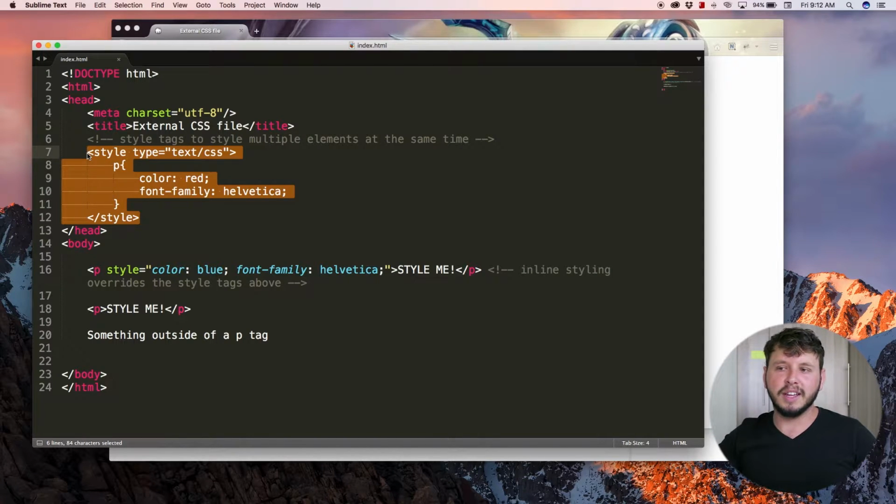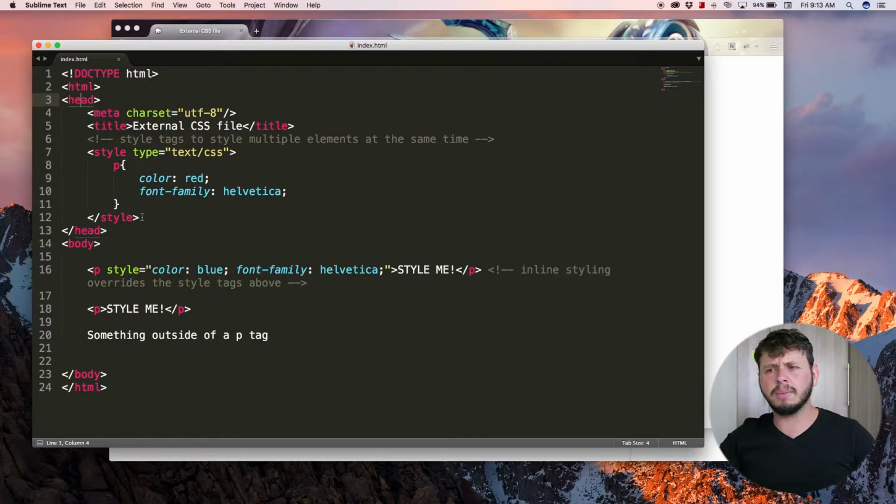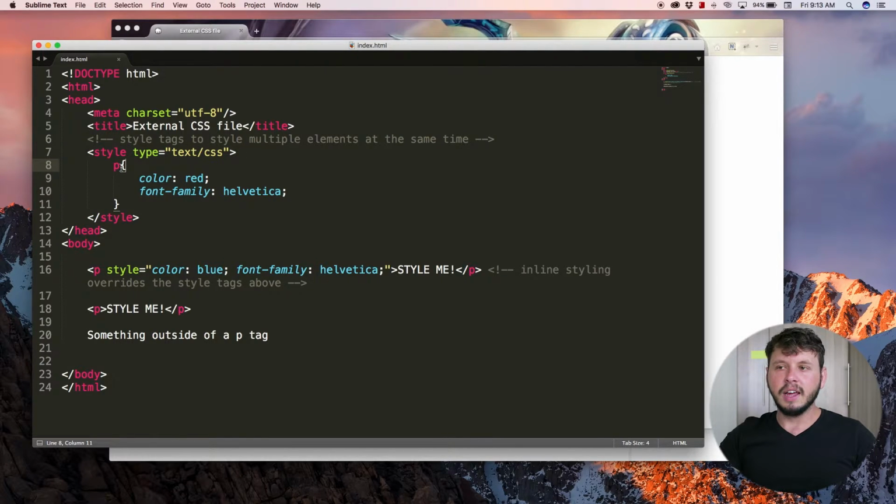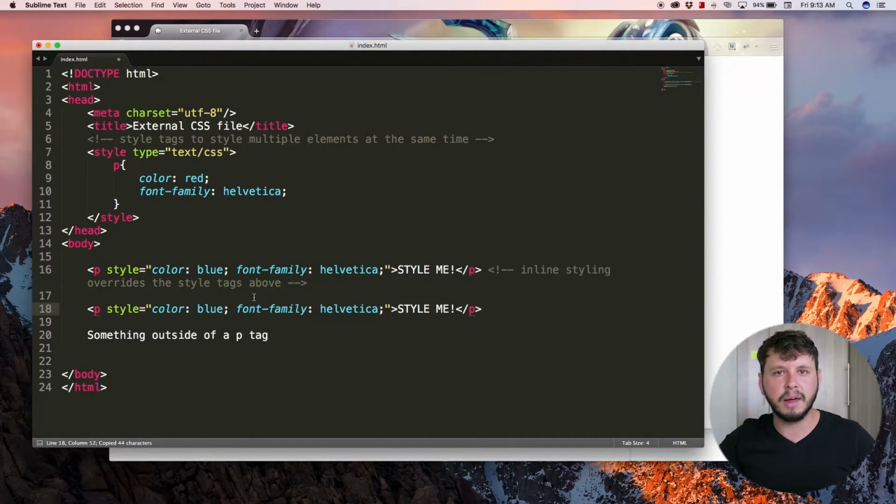Then I also showed you guys style tags, which we put in the head of our document. Now you could actually put these style tags anywhere on your page, although it is generally accepted that if you're going to be using style tags, we're going to put them up in the head of the document. And then the advantage of using style tags over inline styling is that you can style more than one element at a time. So over here, if I wanted to style both my paragraphs, I'd have to copy and paste the style rule and I'd have to place that in here. And if I had another paragraph, I'd have to copy and paste that onto the next paragraph.